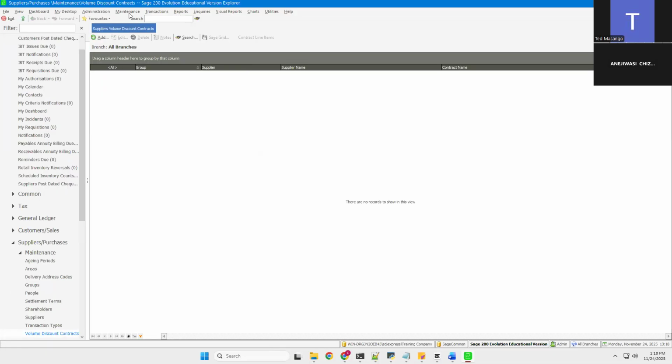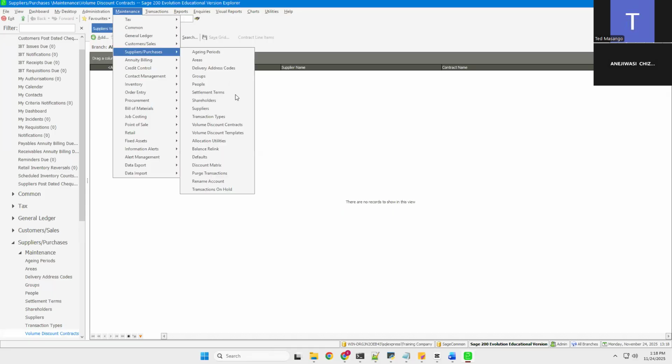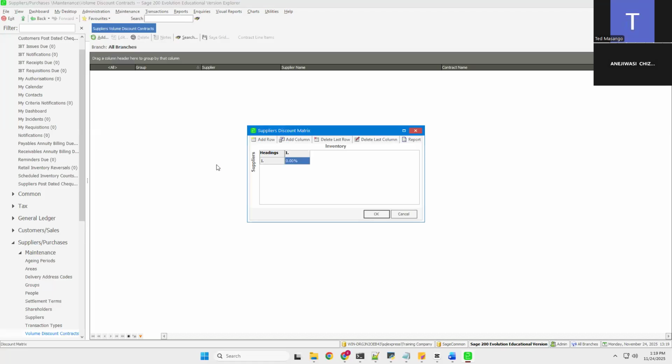All right. So we are back again: maintenance, suppliers, then the discount matrix. Again, I said I'm leaving it, but volume discount contracts and the discount matrix are more or less the same thing. It's more like you are giving discounts to your customers. And here you are just creating a hierarchy of discounts, right? When you create your users, you can give them rights to say they can give this discount. So you're just creating these hierarchies. Then you can use them for discounts.